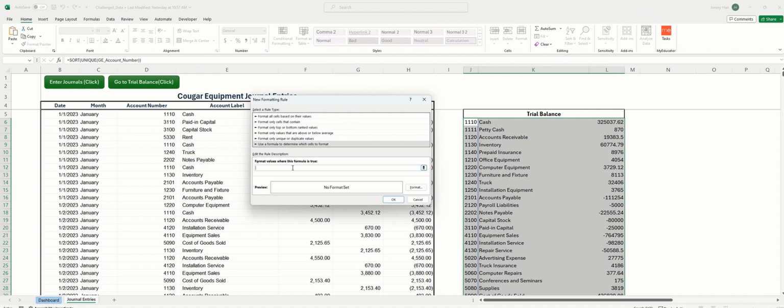Now we will create five rules. The first one is when the account ID is 0, there shouldn't be any color. The second one is if the account ID is between 1,000 and 2,000, that is asset. The third rule will be if the account ID is between 2,000 and 3,000. Fourth rule, the account ID between 3,000 and 4,000. And the fifth rule will be anything above 4,000. So I'm going to create the first rule first.